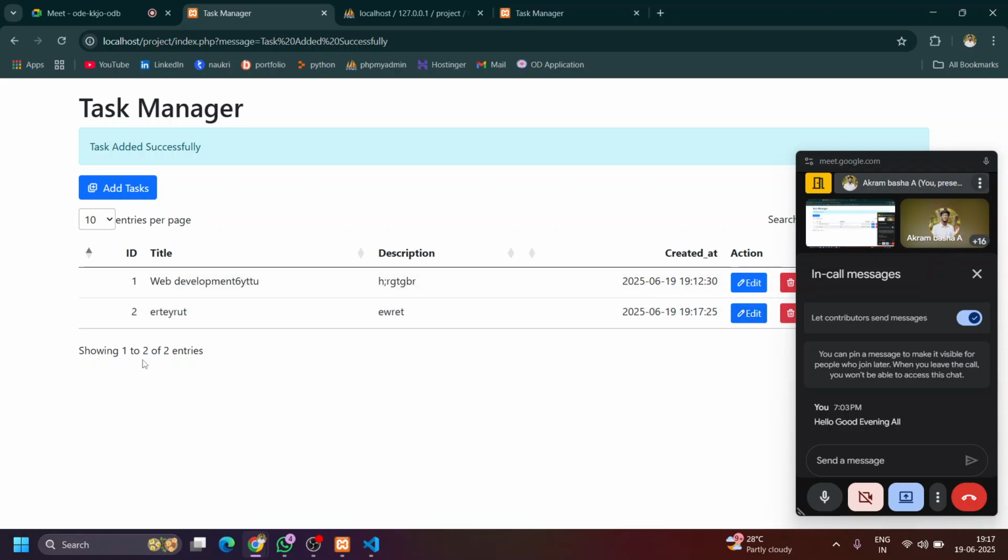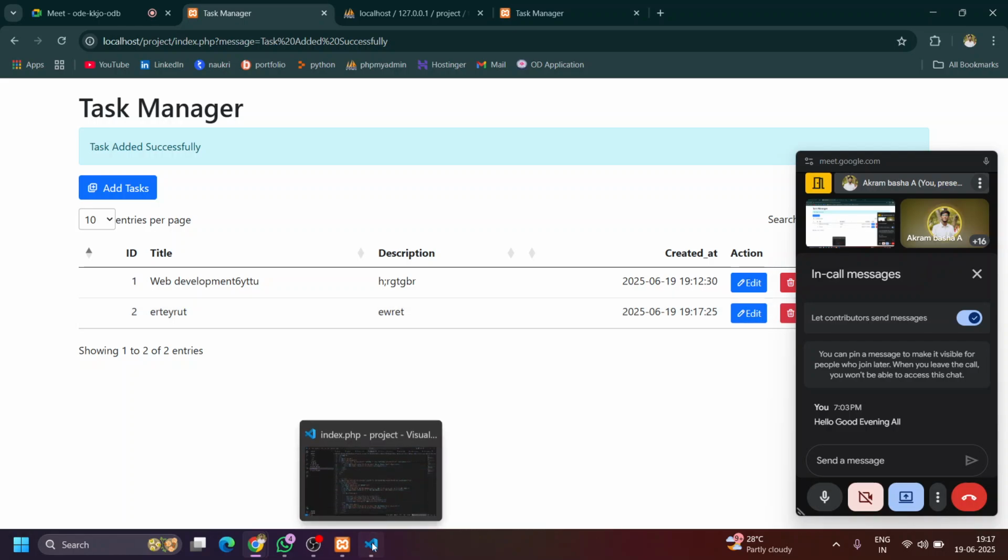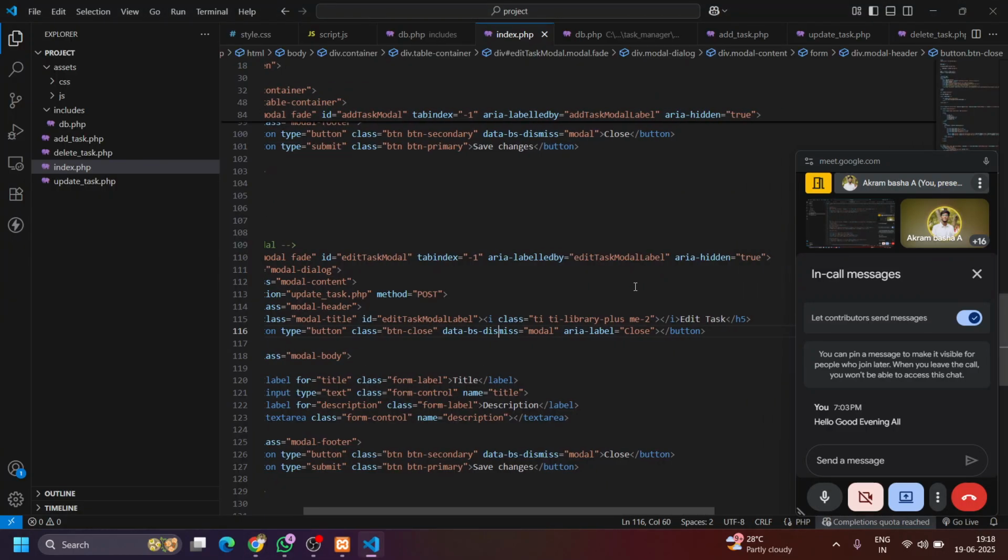For this case, we will consider the ID. Based on this ID, we will showcase the data, like when the user clicks on ID 1, or when the user clicks on ID 2. In this case, we will write a simple script to make the edit functionality work and showcase the data in the edit modal.